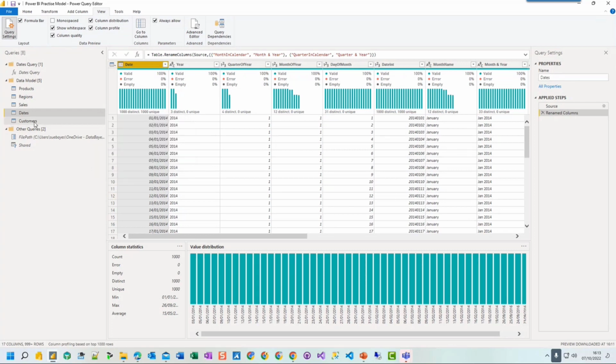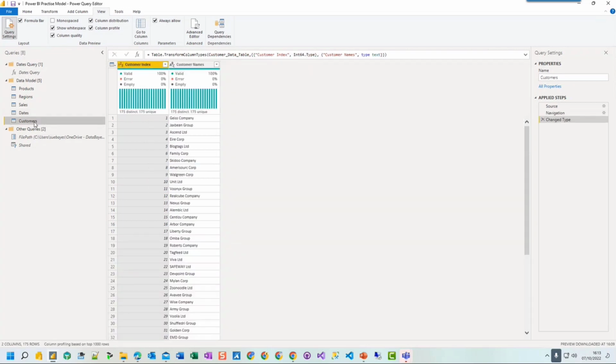And the same with our customers. So that gives us the ability to create and model our data.